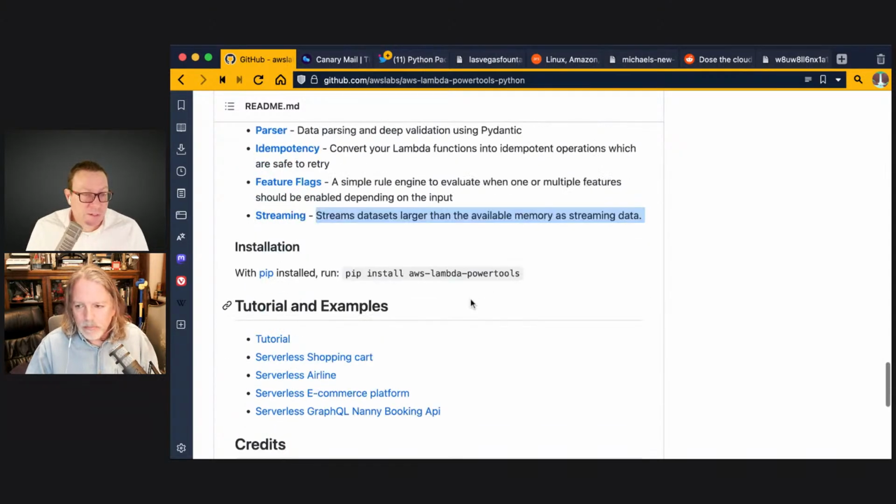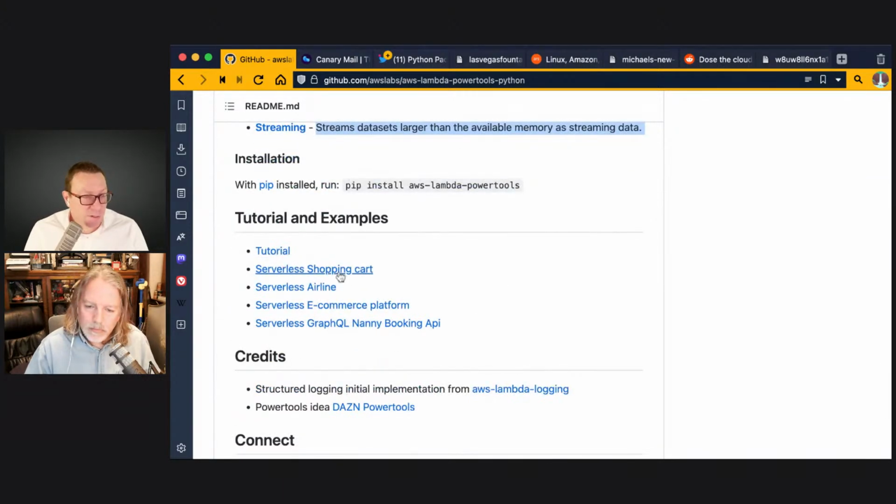So there's some tutorials and there's some example applications. There's a serverless shopping cart, a serverless airline. That's a pretty big one. A serverless e-commerce platform and a serverless, let me just say this and think it's not a joke, it's serious, serverless GraphQL nanny booking API. There it is. Sure, why not? So anyway, if people are doing serverless, especially if they're doing AWS Lambda, this might be cool.